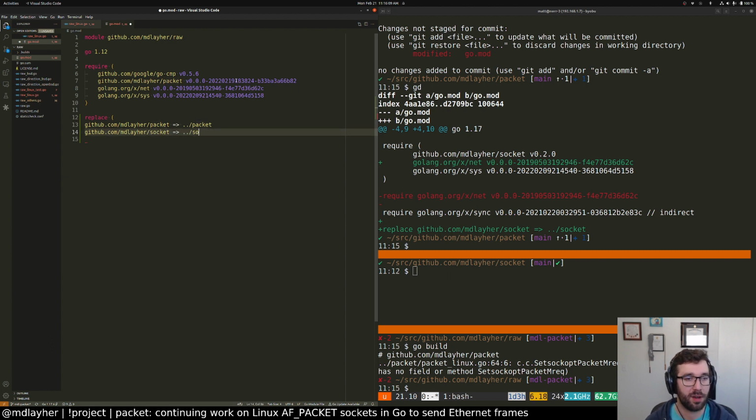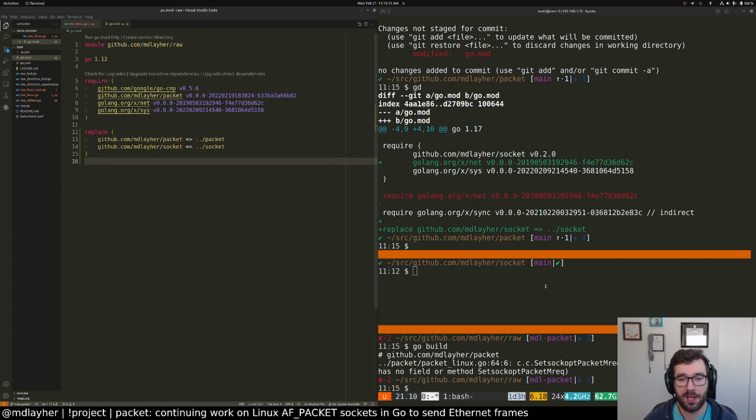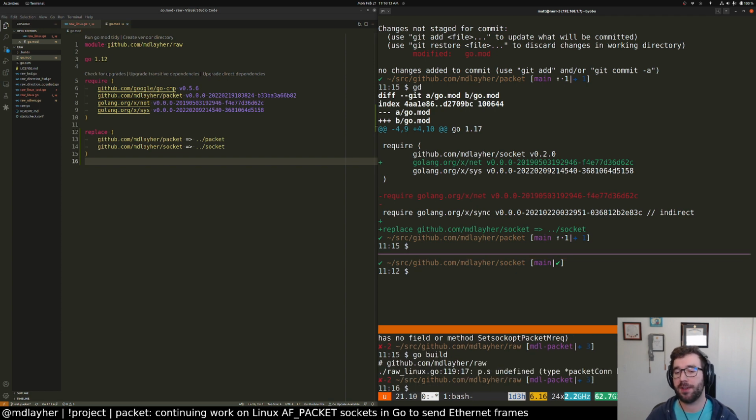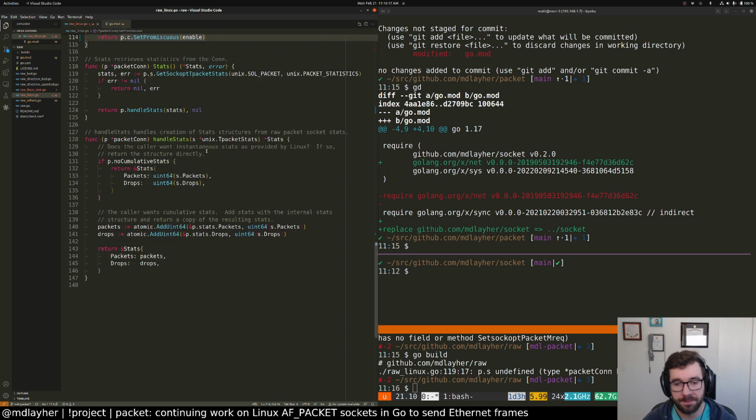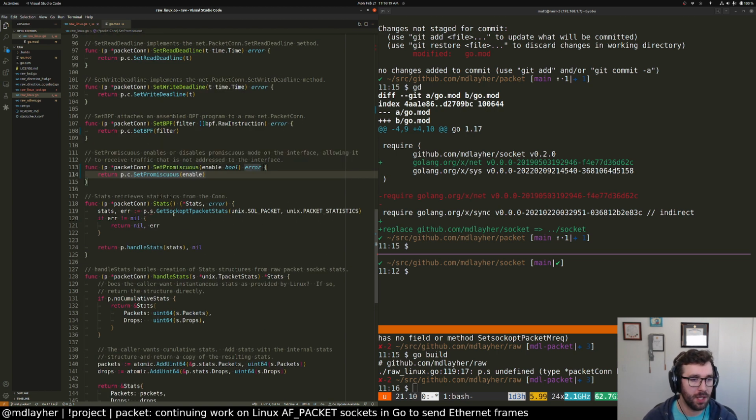So, socket. This is going to be, again, a little goofy, especially the Go mod stuff today, but we'll make progress on it. 119 gets sock opt T packet stats. Do I support that? I don't remember.